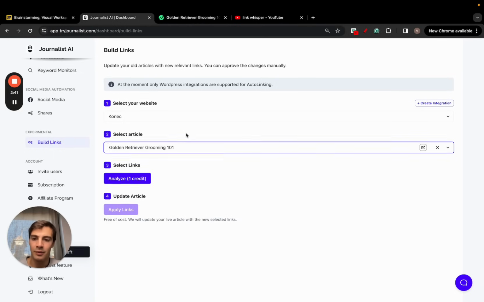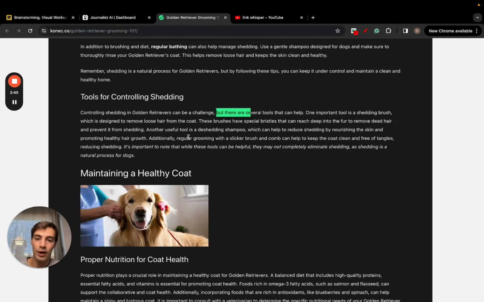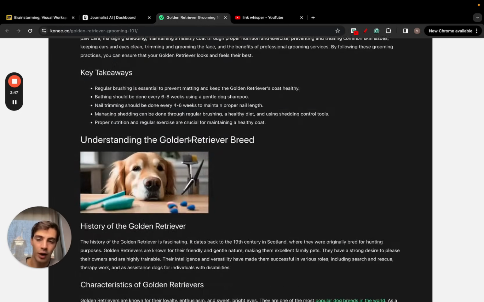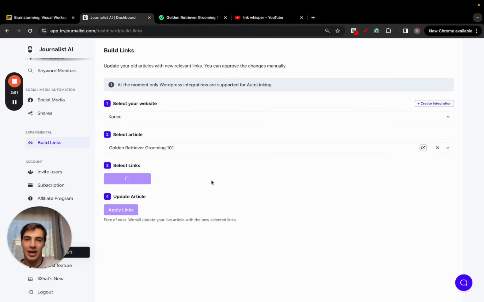I select this article and click analyze. Now the AI is going to read through all this article, from top to bottom, and recommend places I should be adding links, as well as give me link suggestions, with the sources. So it's super powerful and super affordable. Let's wait a second for this to generate, and I'll show you exactly what the output is.